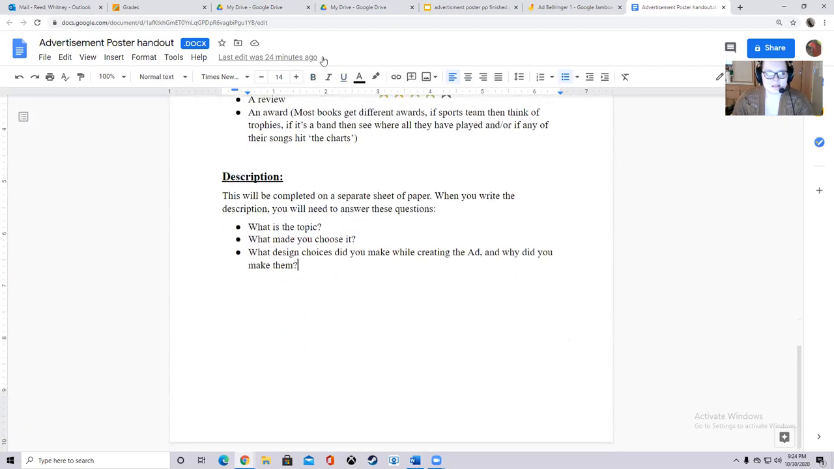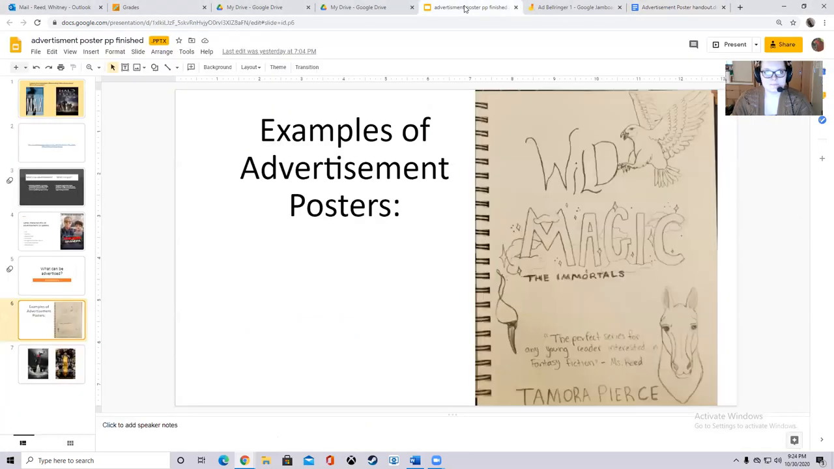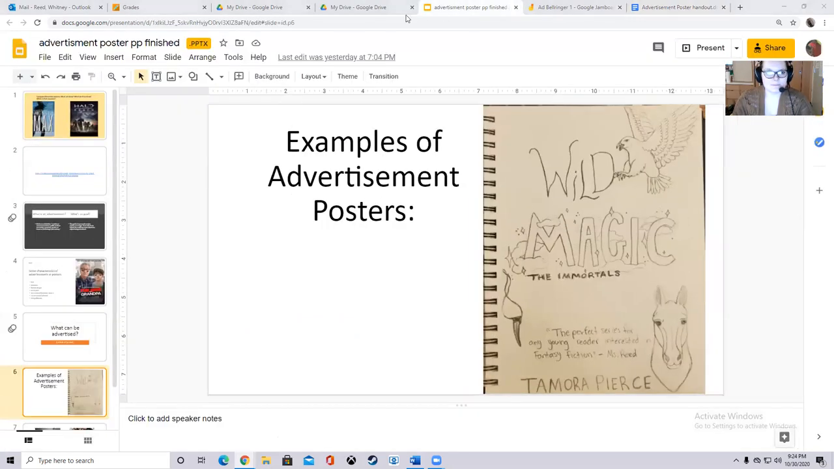All right, so next I'm going to show you some examples. Let me figure this out. Here we go. All right, this is the one I made. This is a book, one of my top favorite books. I know I said that earlier about the other book series, but that's a good book series too. I made my own review: the perfect series for any young reader interested in fantasy fiction. Miss Reed.